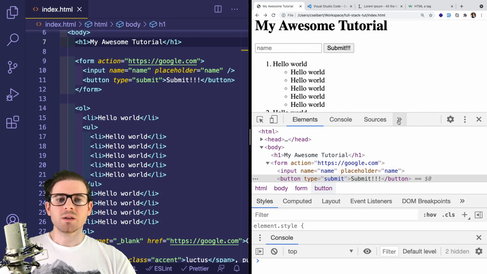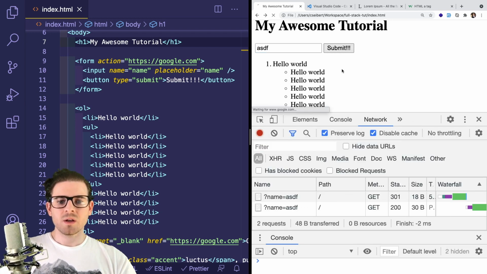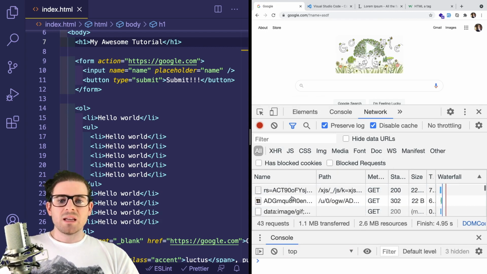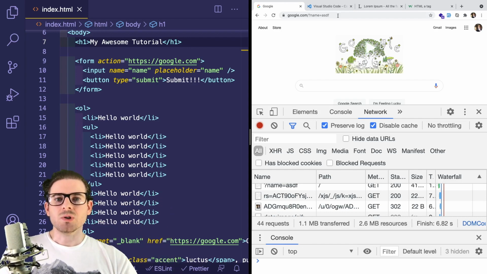But let's see, where's network? I don't know if this is going to be a good example. This might not actually do what I want. So if I click submit, notice that it actually refreshed my page and navigated me to google.com, right?